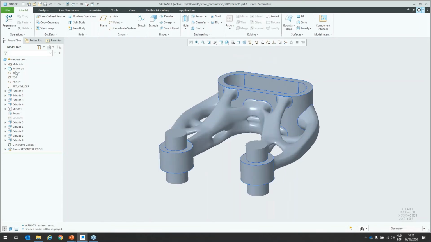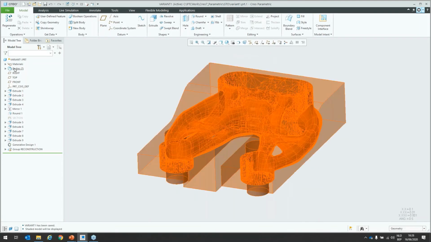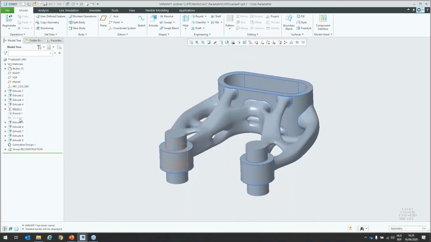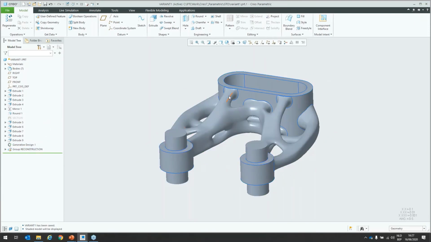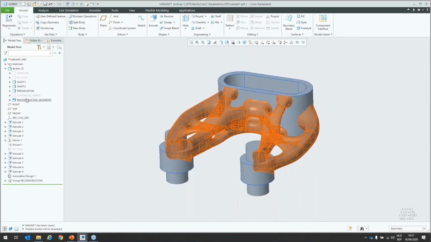So what do you see on the left-hand side? Of course, you've got all the bodies, you've got your original model tree, you've got a dedicated generative design feature. So you can edit again. Perhaps you want to make a change to your criteria, for example. And you see the reconstructed geometry, that is the piece between the preserved volumes as a group of features. And you see that as a body. This makes things like Boolean operations very easy. Maybe you want to subtract or merge additional things together, and you can do that.